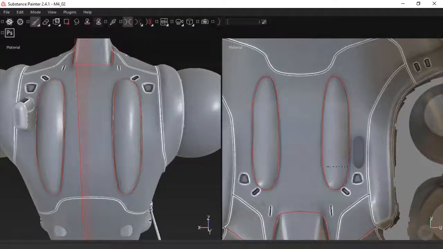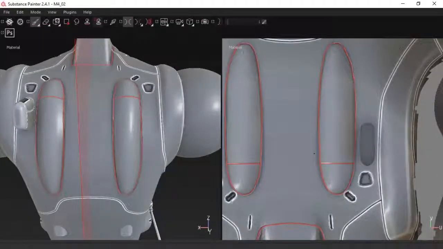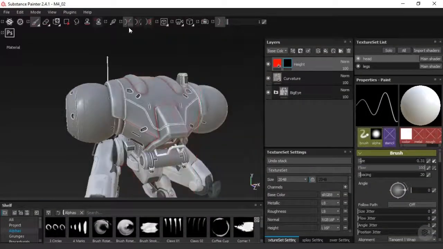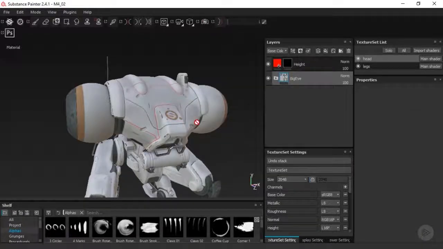Now holding Shift and Control this time will snap your line to an angle and erase the middle portion. And I'll just re-enable lazy mouse to get a curved panel. When we're happy with the lines, we can simply delete that curvature layer. And now that we're done, let's match up those base colors and the roughness.